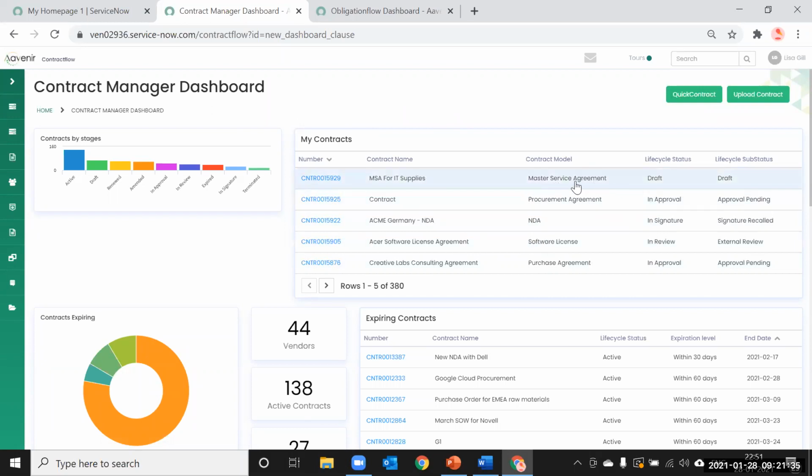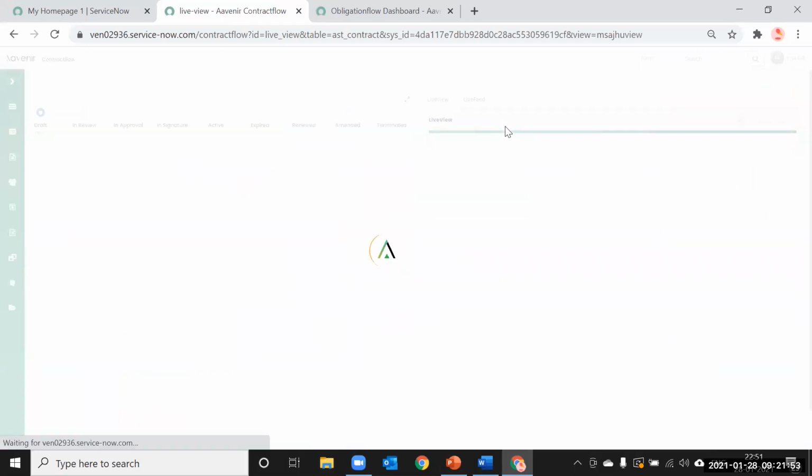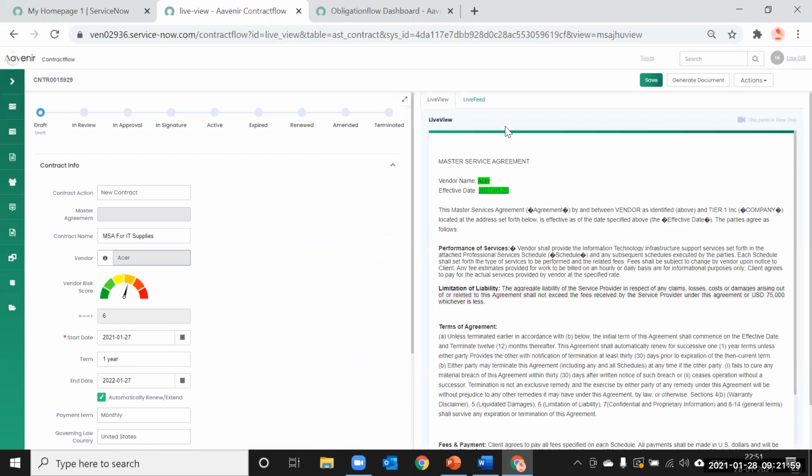And here's a master service agreement that she's working on that currently says it's in the draft stage. Let's take a look at what this contract really looks like. How do we store a contract in the system that gives you all of this amazing visibility and feeds into these dashboards? So as soon as I click into any one of those contracts, it takes me right into a very amazing, intuitively designed screen.